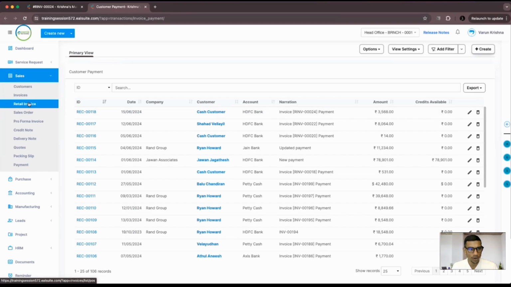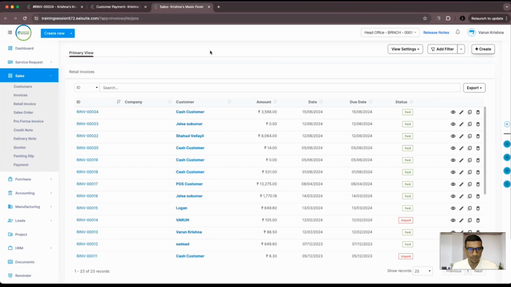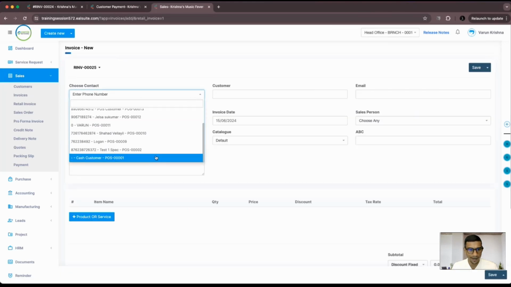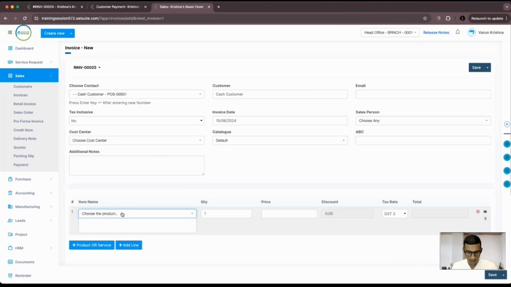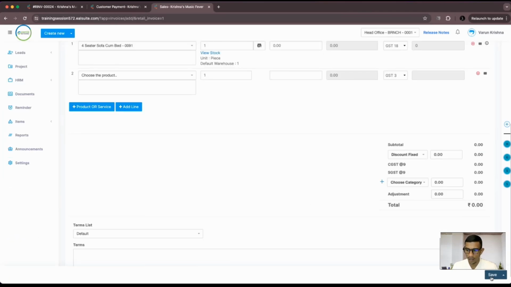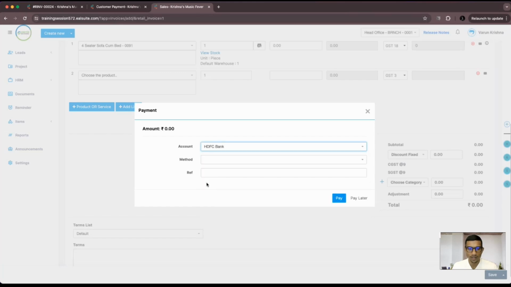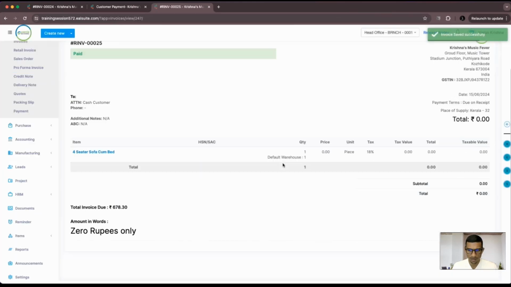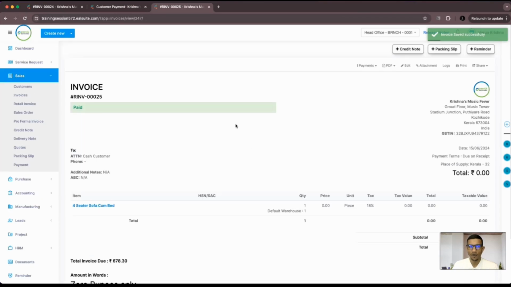Now let me just show you another retail invoice creation. Again, the cash customer itself. And again, this is the item. The price I'm going to show is 0. I click on save. Again, HDFC Bank, debit card, pay. Payment is done. The total amount was 0. If I go to the customer payment section, should I see a payment marked with 0 as the total amount? Should I see it or not?